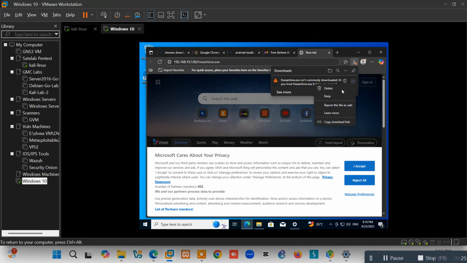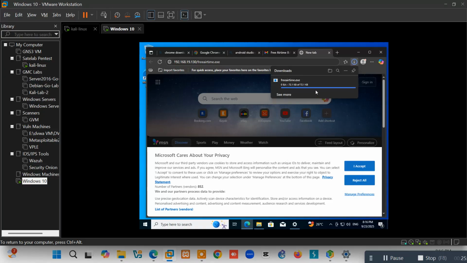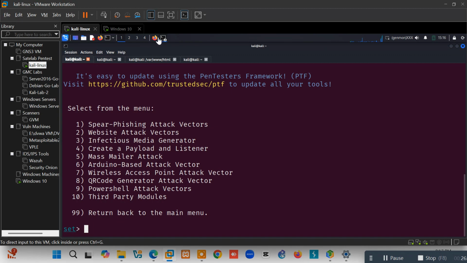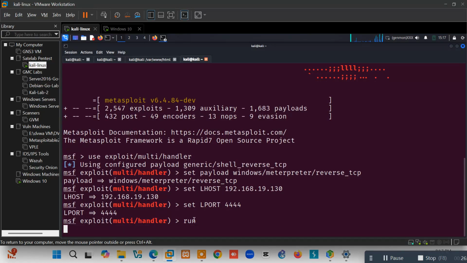I've already clicked on it, so I will just say keep the file. So you can see it's still saying that something is wrong with the file. So let me see if we can keep it anyway. So I will say keep it anyway. Now you can see it's downloaded, but before we run it, I will go to the Kali. We go to our MSFVenom and then say run. Now if we say run, it's going to be waiting for a reverse shell.